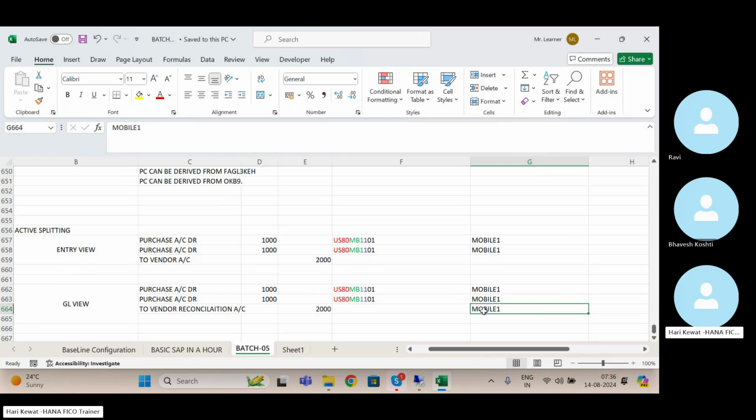Now, if you draw the financial statement at mobile level, see here, mobile has debit 2000, credit 2000. Debit and credit are matching at the profit center level in the GL view.